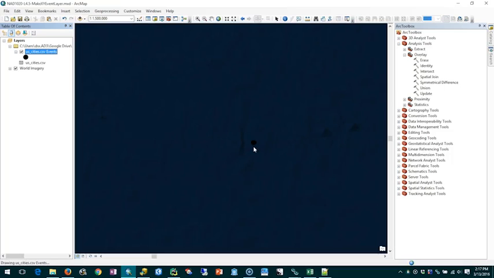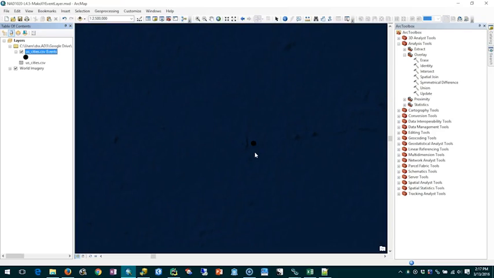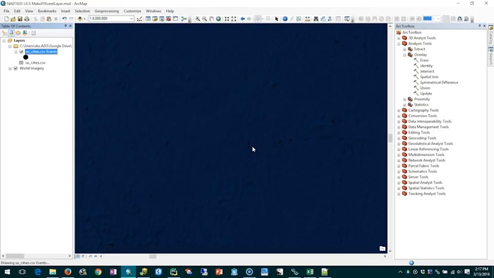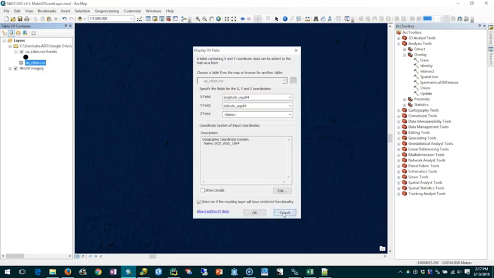So when we get data misalignment like that, that tells us that we selected the wrong coordinate system for this data, and we need to go look at whatever metadata came with it, or if we created the data off of a GPS, we need to go figure out what coordinate system the data is actually in and specify it correctly during the display XY data phase here.